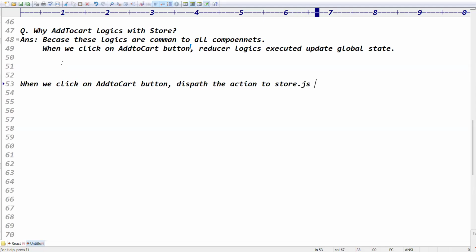Action to what? Store.js file. After dispatch here, because the logic is there in what? It becomes your component, store.js.